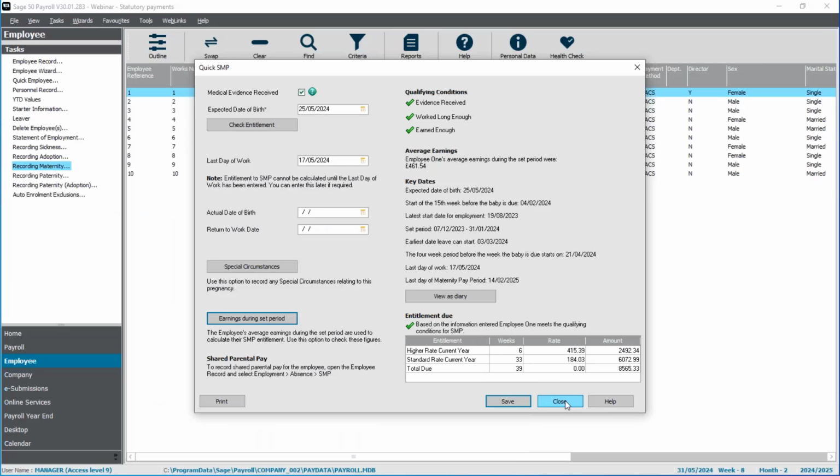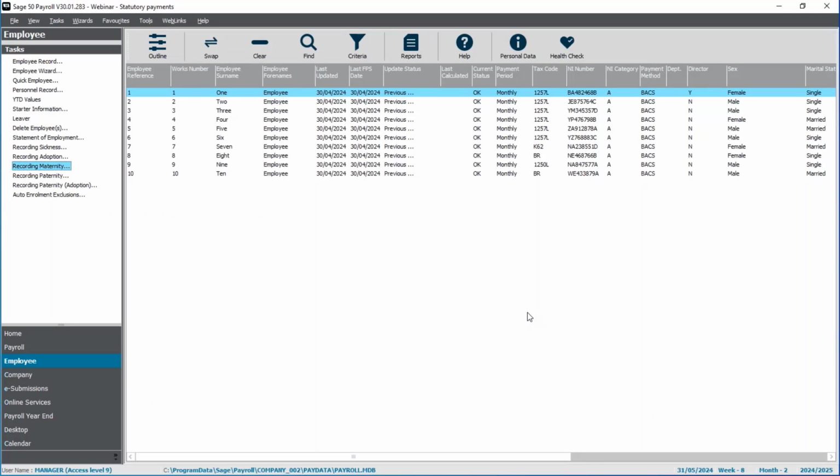So I'm going to save these details and then click on to close. And all of that is now recorded within the employee's record. So that's one way to enter the details, the recording maternity link. The other way to do it is by entering the details on the absence tab in the employee record. So I'll just show you where that is.